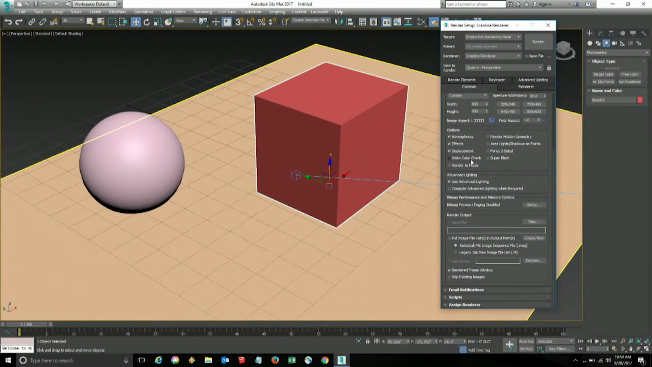Video color check is actually for when you do an animation rendering, then you probably want to make sure that the video color is compatible with the TV color or whatever, and so on. So these are the important ones. If you want to render hidden geometry, area lights and shadows, force two-sided, and all of these options, you will have control. But for now we just keep them as the default settings.